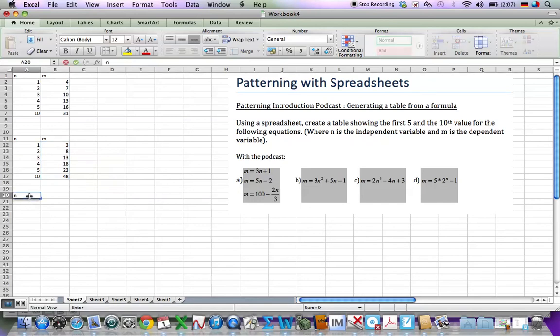Next one is n and m again. 1, 2, 3, 4, 5. Now it's a little bit trickier, but we can still cope with it. So 100, oops, I forgot the equal sign, equals 100 times, oh no, it's minus. Now, if you think about it, this is 2 times n divided by 3. Now I'm going to put it in brackets just to make things clear. So 2 times this number divided by, slash 3.